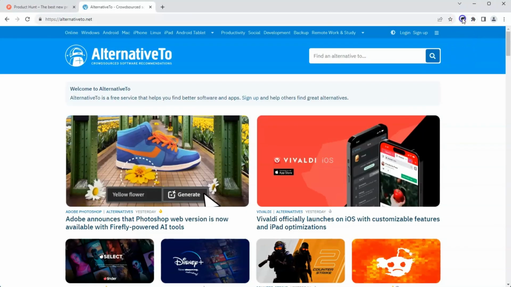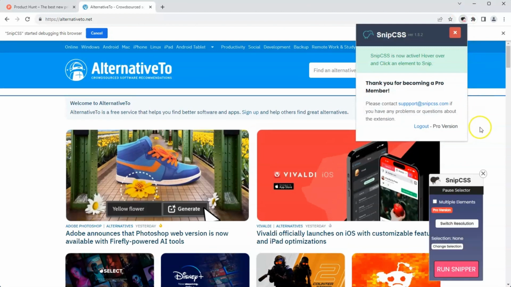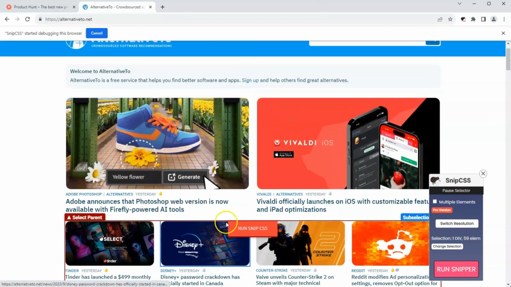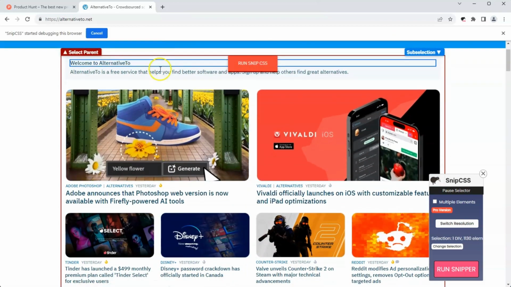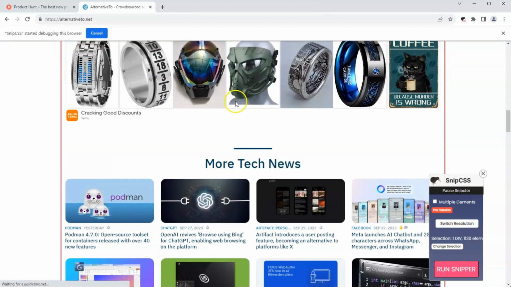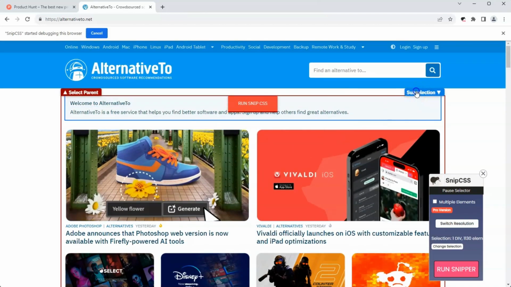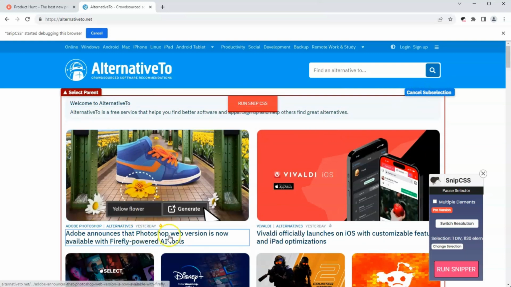Next, let's try a more advanced example. Sometimes when you select a large section, it highlights almost the entire page. Take the home page of Alternative 2. When you select a section and go to Parent, it will have too many elements. The entire page will be selected. So let's use subselection to include specific elements.